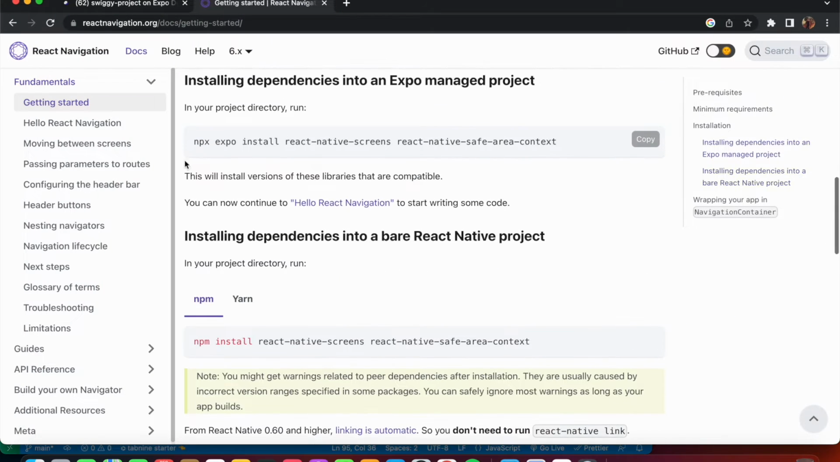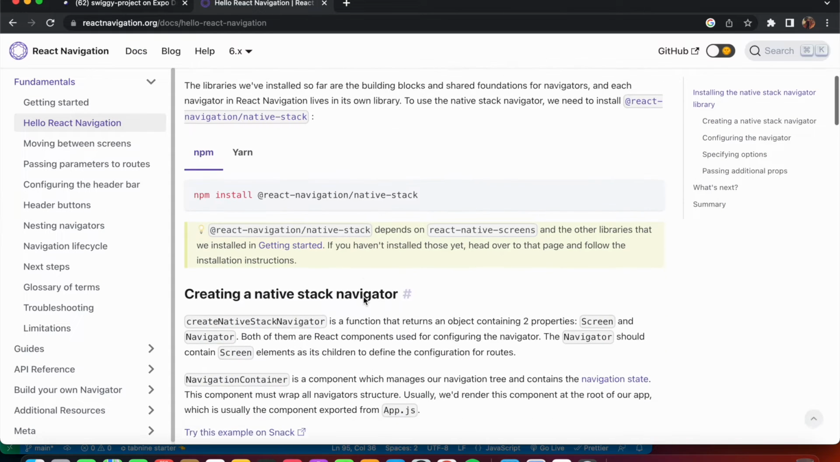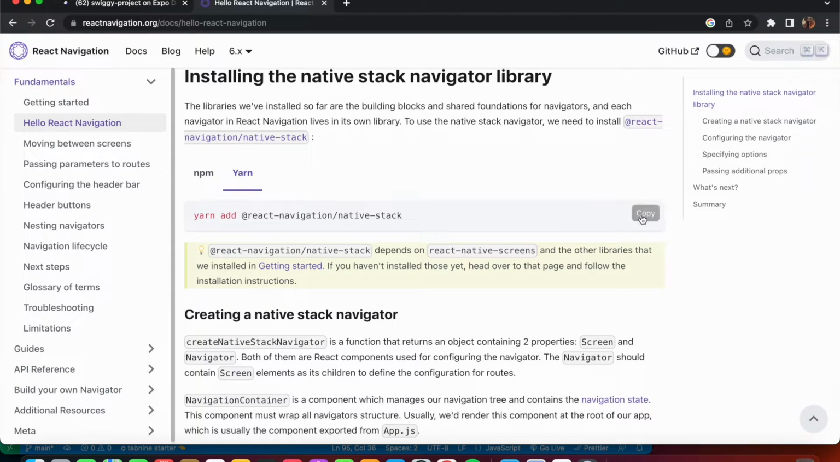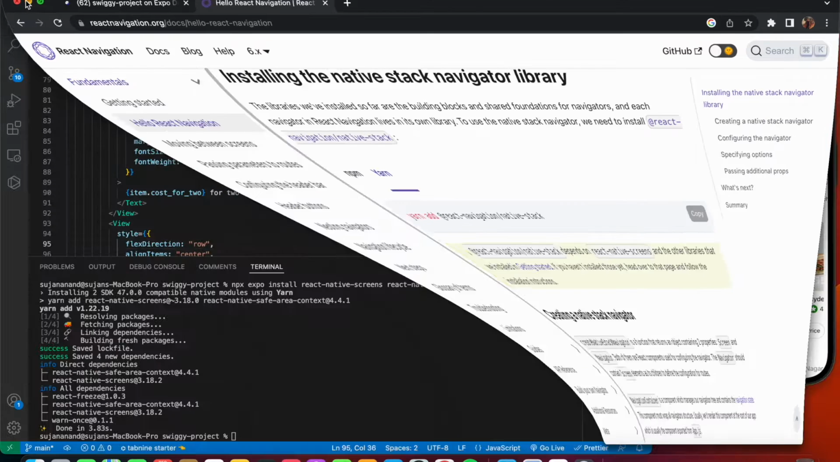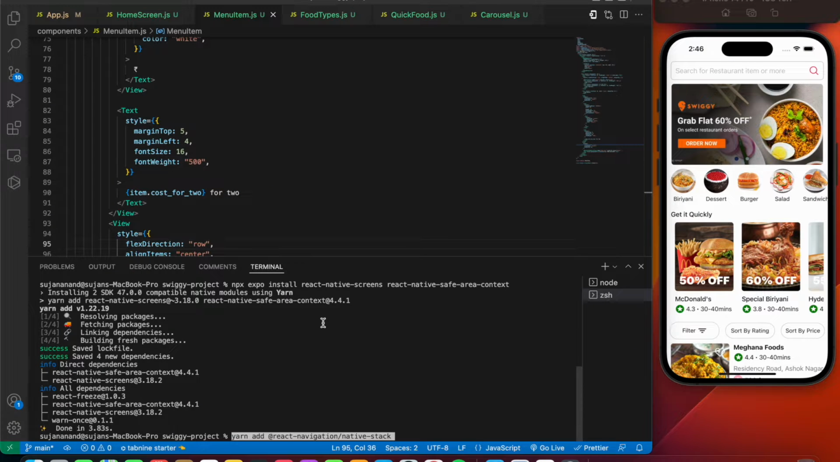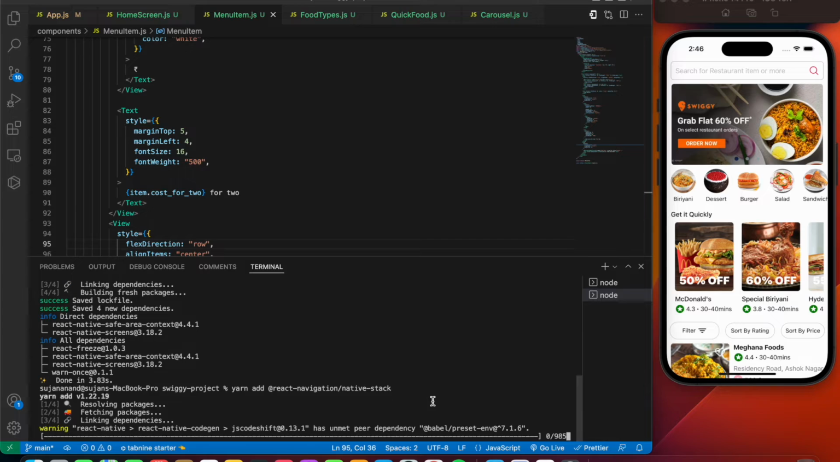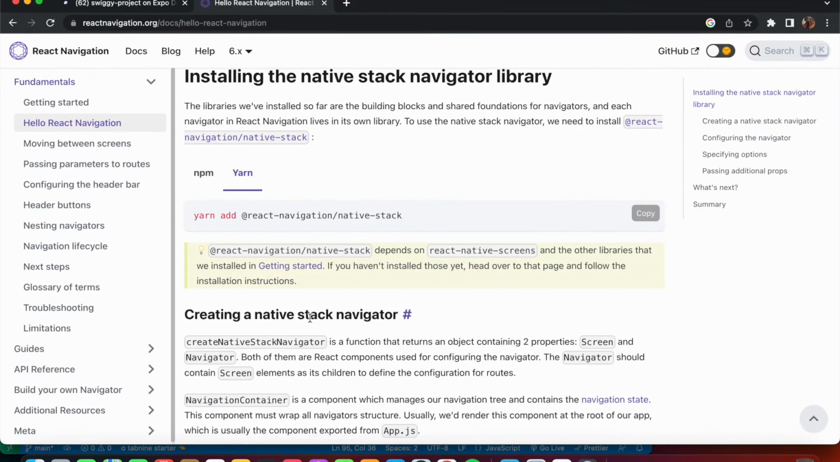And now let's move on to Hello React Navigation. And then over here, we are going to use yarn again. So let's copy that piece of code. That is for the native stack. So paste it over here. So the next step as usual is to create the basic stack navigator.